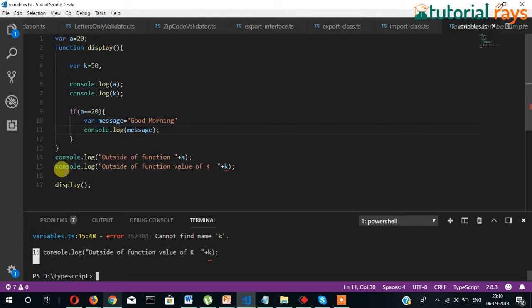So this k is not able to be found outside the function. So let's comment this. But our main thing is to show how it behaves at block level. So as we know, outside the function it is not possible to access any variable, whether it's const, whether it's var or let.